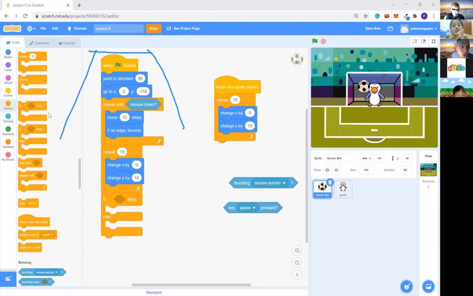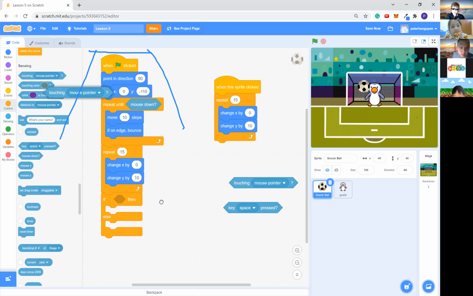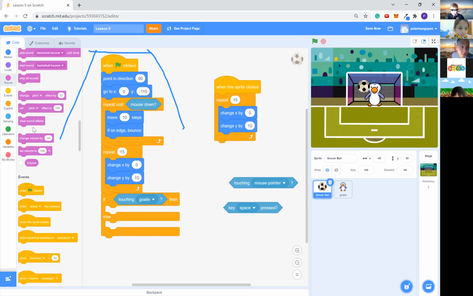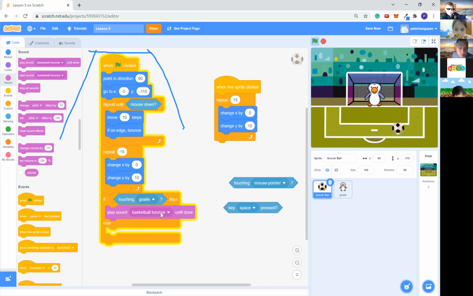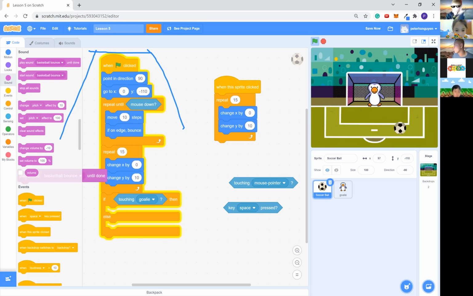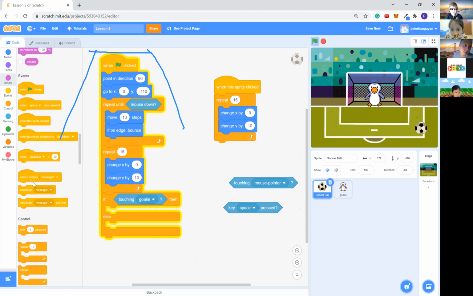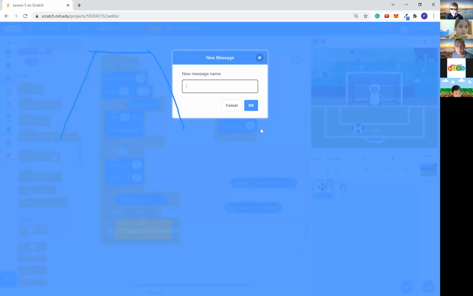Okay, so if it is touching the goalie here, we're going to have a sound that says the goalie has saved it. So we're going to find and play a sound. Let me find another ball here. Maybe we can find a new sound, or worry about sound later on. You can do this thing called broadcast. Broadcast will allow us to send a message. We're going to name it probably save.